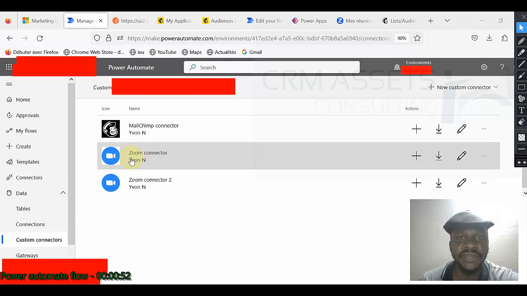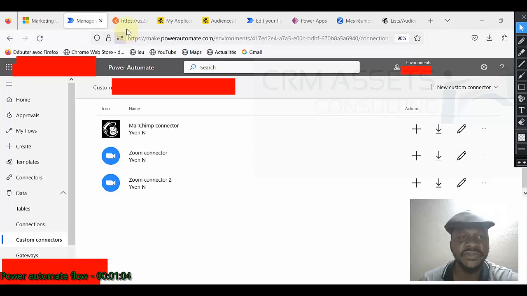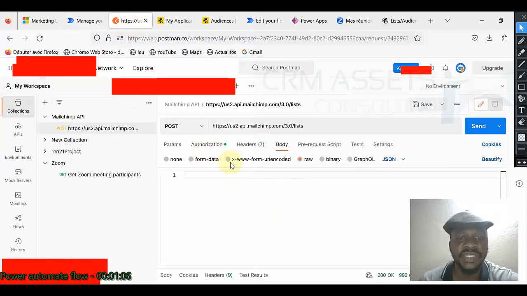As I told you in my first video, where I showed you how to create a custom connector for Zoom, when you need to integrate a system, you can first use Postman. You integrate it with Zoom, or in this case with MailChimp. You test the post and get requests, and if it works well, you can now go back and create your custom connector from Power Automate.